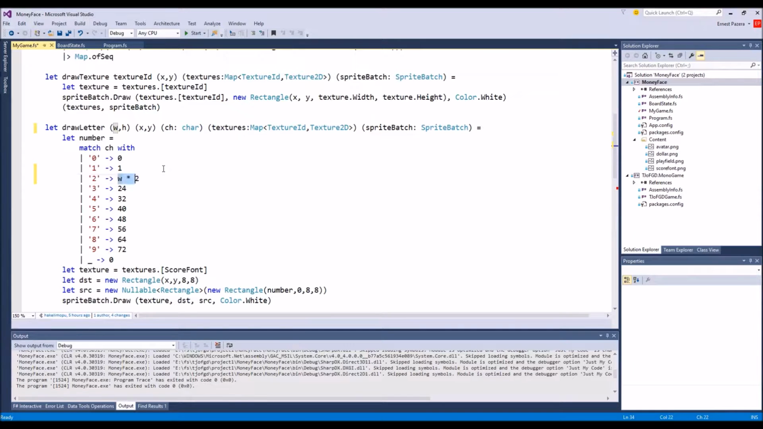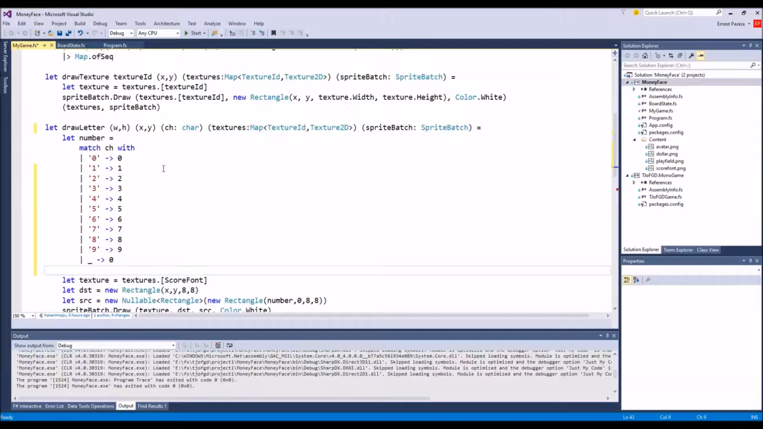Alright, so let the number be that, and this is going to look kind of weird. Times W. Well, we don't need to do that just yet.